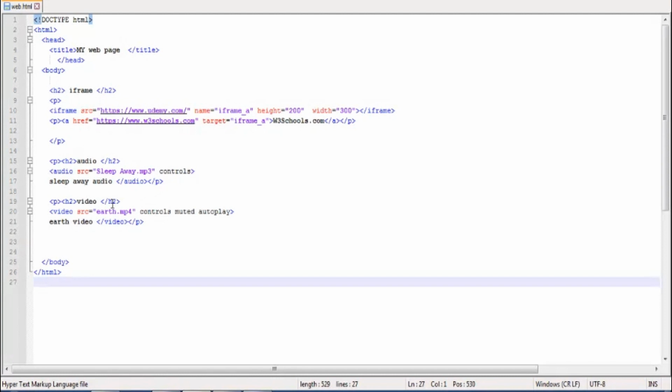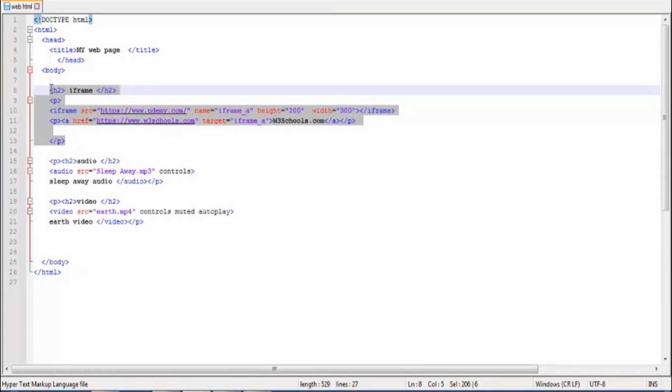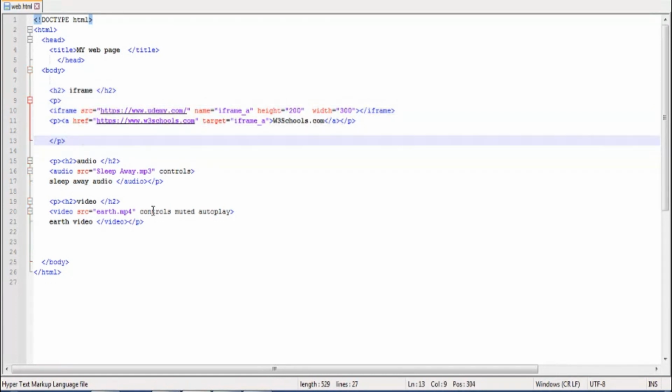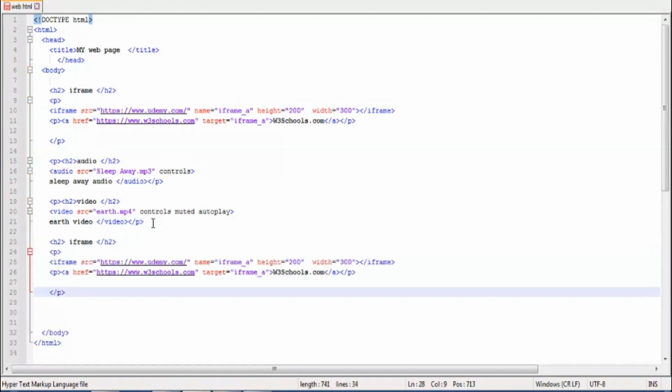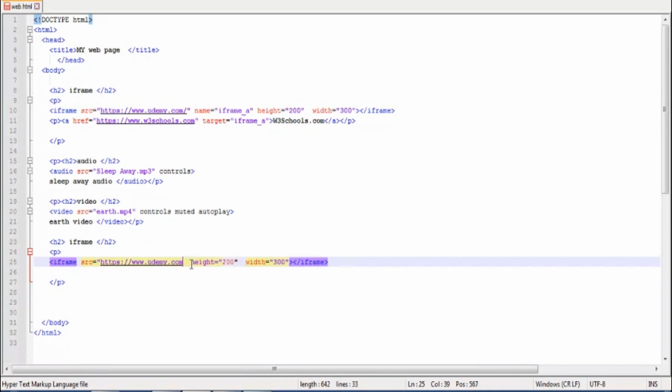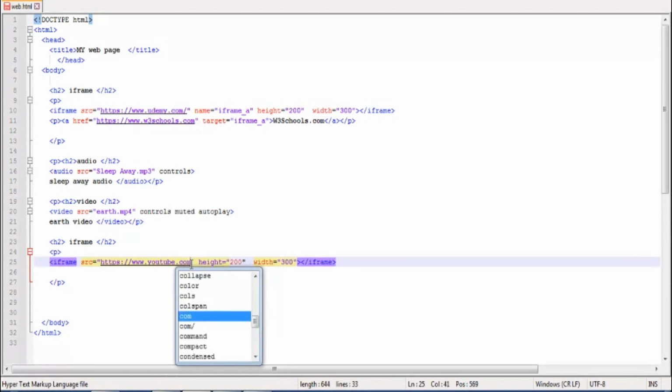And also you can use a YouTube video in an iframe, right? We'll try and see this one. Just Control C, Control V. Just take out the name and everything. These are not needed as of now, and this whole thing is not needed. So, https://www.youtube.com.